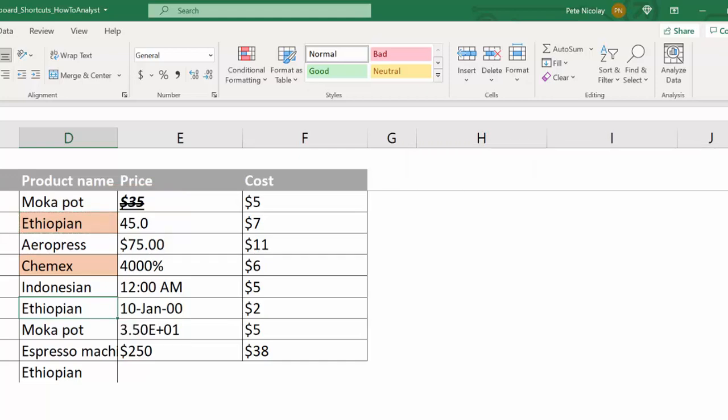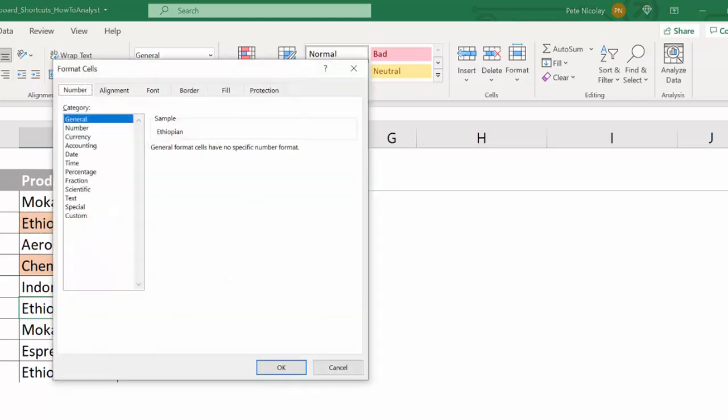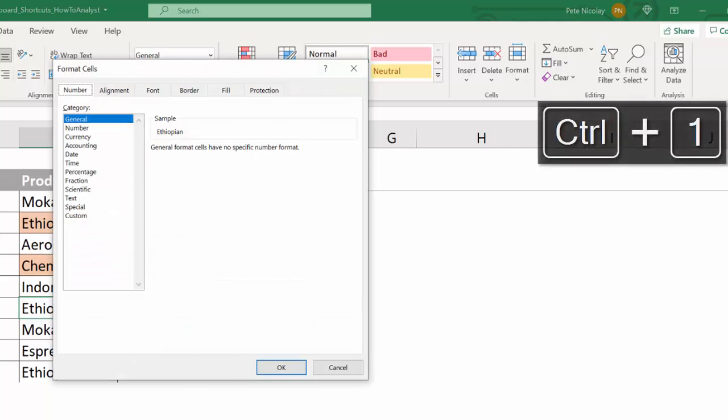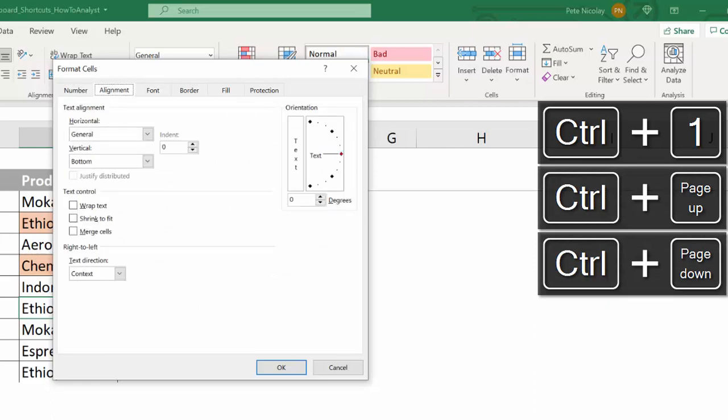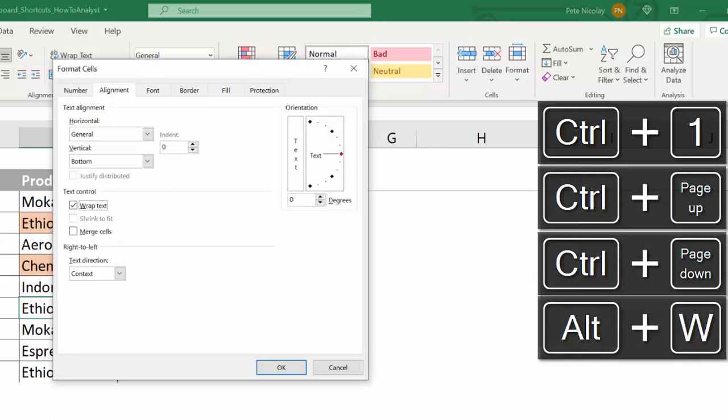Now, if there's any more formatting selections that you want to make, you can press Control 1 to open the Format Cells dialog box, and you can use all of the menu navigation tips that we've discussed. Control Page Down to navigate through the tabs, and Alt key to make your selections. In this instance, Alt W enables wrapping of text.